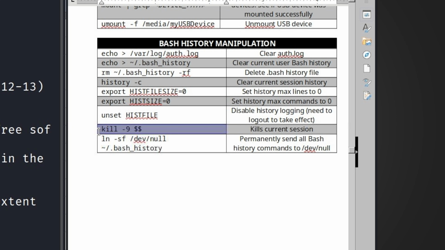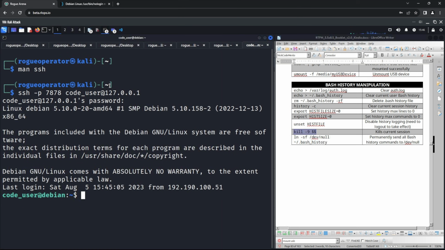And then this one's kind of random, but also pretty cool. This one will disconnect the current session and kind of force kill all that process, as you should get logged out. Let's try this against our code user callback right here. Yep, logged us out, forcibly killed everything.